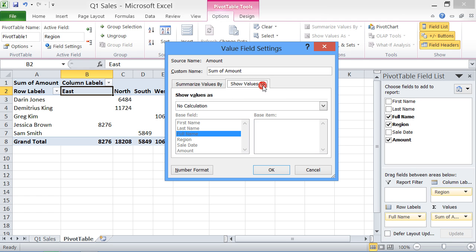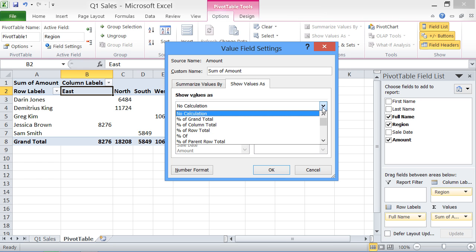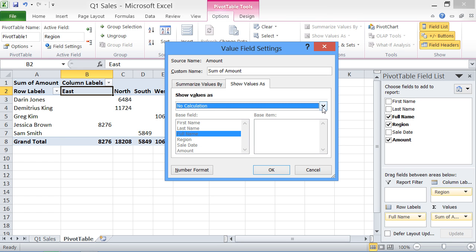You can click the Show Values As tab within the Value Field Settings dialog box to select how you want to show the data in the field. You can choose another summarization option from the Show Values As drop-down, and you can choose to compare the values listed in the rows or columns as a percentage of the column, row, or field total. You can also choose to show the numbers as the difference of another field.